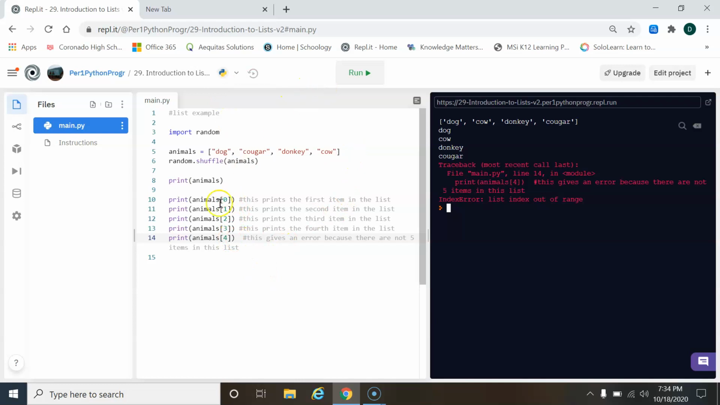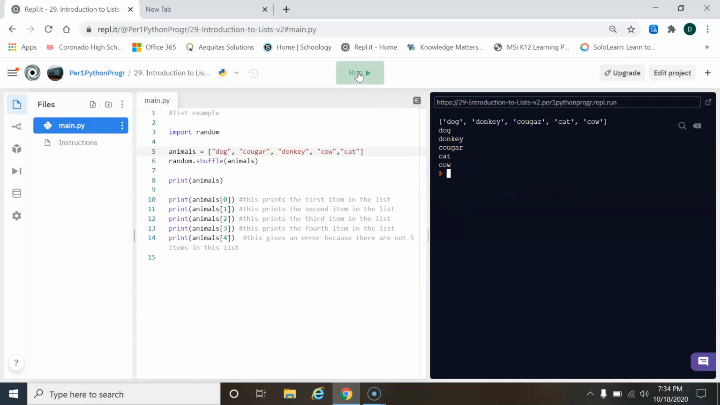So what I would have to do if I want that to work is add another item to the list, which is pretty easy. Let's see, what do we have so far? Dog. Oh, we don't have the world famous cat. Let's give this a run and see if it does not give us an error. Hey, it works now. Look at that. We've got 5 items, and now 5 items print out.